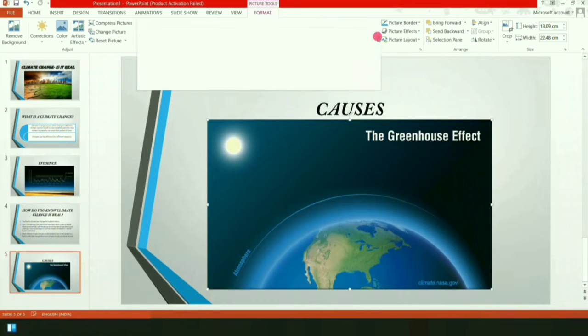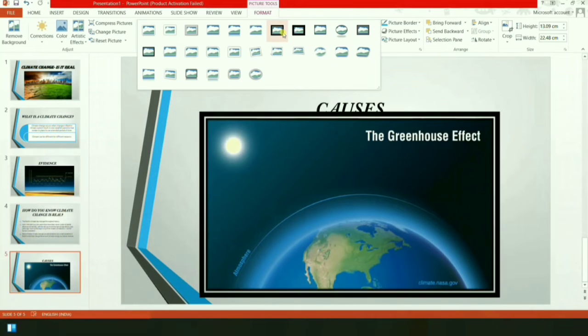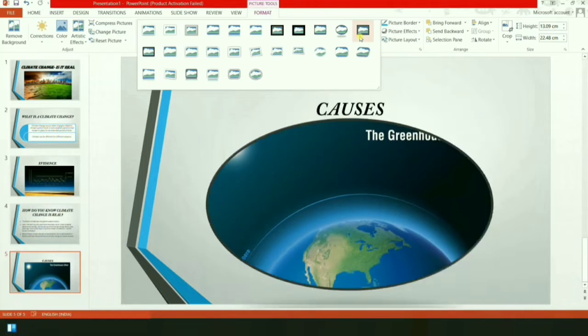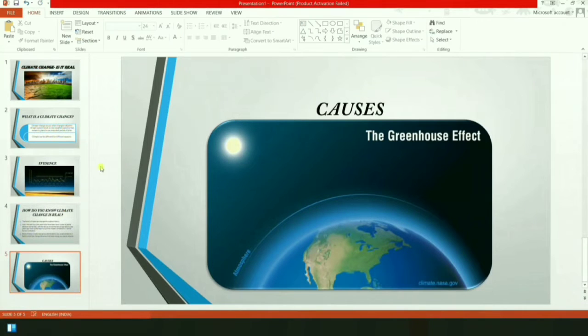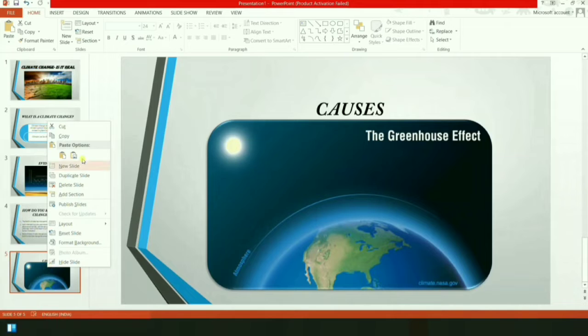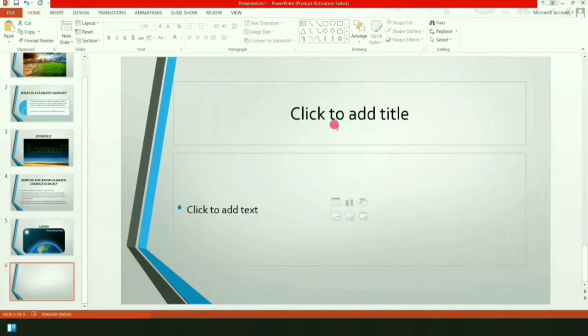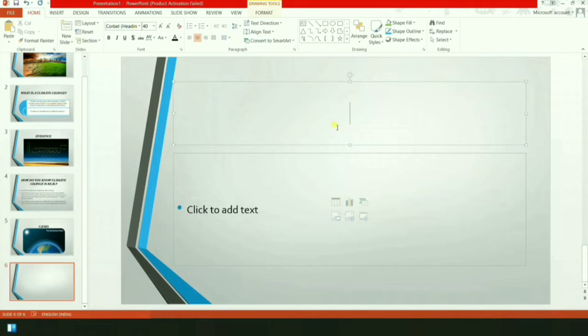Also I can double click on the image and I can format the image. For example, we can choose bevel rectangle. After that we are going to add a new slide, and here in the topic we'll write, why is climate change happening?